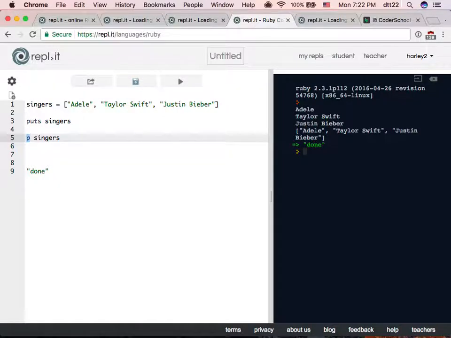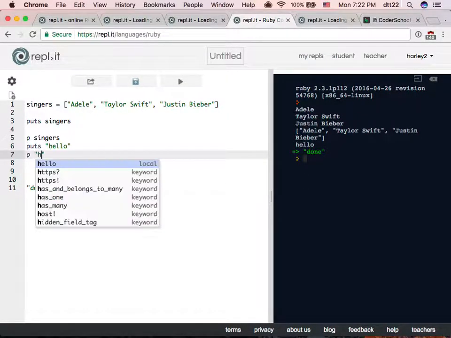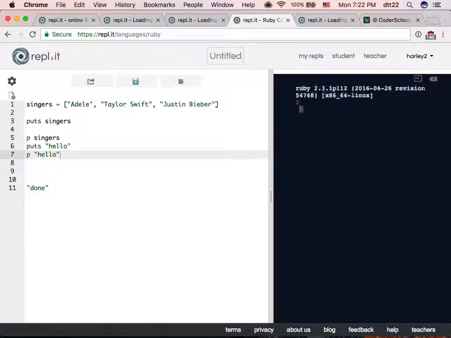When you use P on something, it converts that into something that shows the data structure. So for example, if you puts hello, it will show hello. But if you P hello, then you see the quotes around hello here. So P gives you more, right?